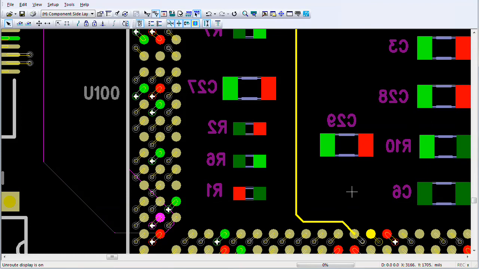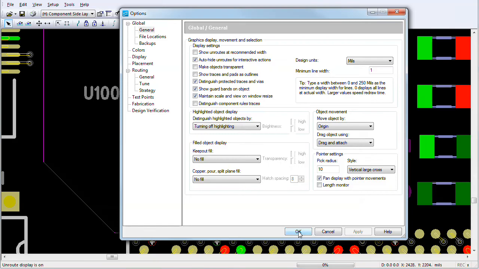In addition to the guard bands, I can use the length monitor to know when my trace meets minimum trace length requirements and when it exceeds maximum trace length requirements. To learn more about using the length monitor, watch the video, Getting Trace Length Feedback While Interactively Routing.